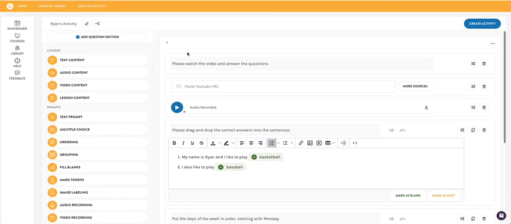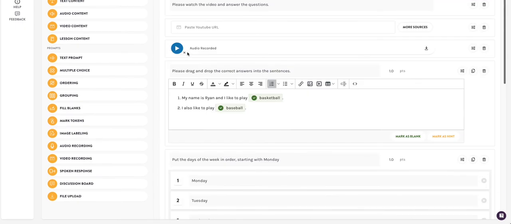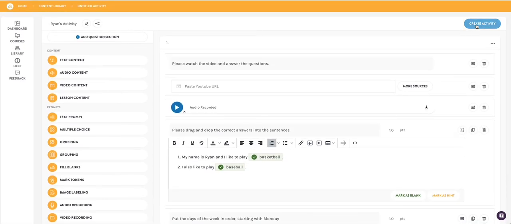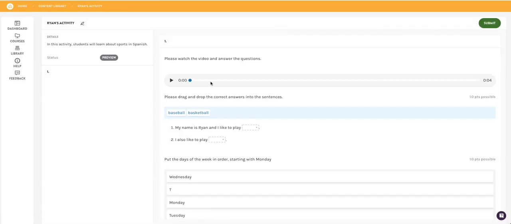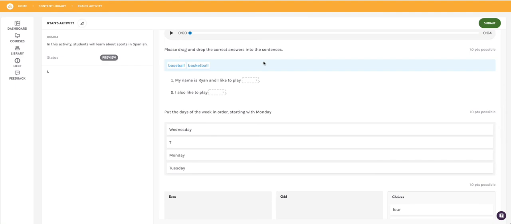So now once you're happy with the way your activity is set up, all you do is click Create Activity, and you'll be able to now see everything in here. Now I don't have the video up here because I never put a YouTube URL in there, so yours would have one in there, but you can see this fill in the blank prompt that I made draggable. I can now drag and drop these into the correct areas, or what I can do is I can also click on the drop down menu for each one and click them that way as well.